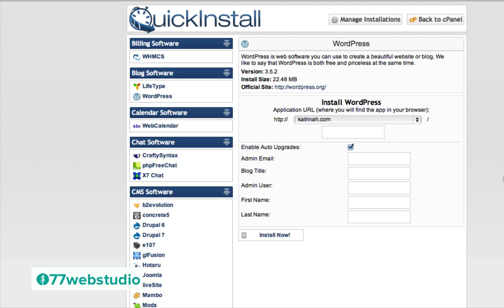Once you click Continue, you'll have this new window here where you can choose where you want to install WordPress. So right here in this box, you want to choose the domain name that you'd like to install WordPress to, and then you want to add an admin email and a blog title. So I'm just going to add my email right there as well as a title. I'll just call it the name of my domain.